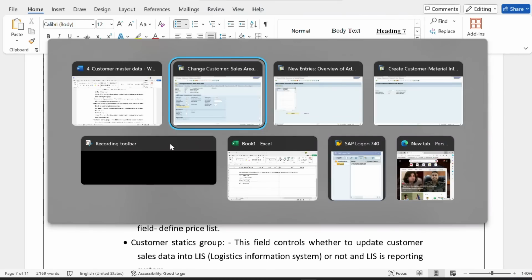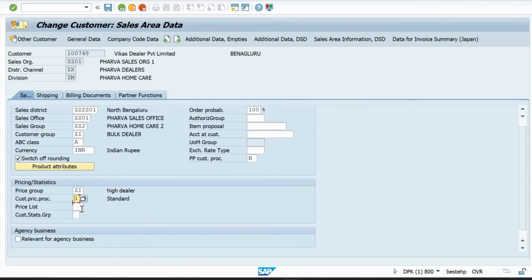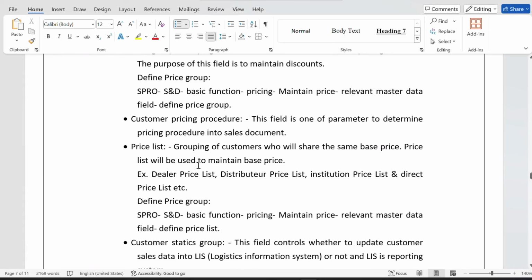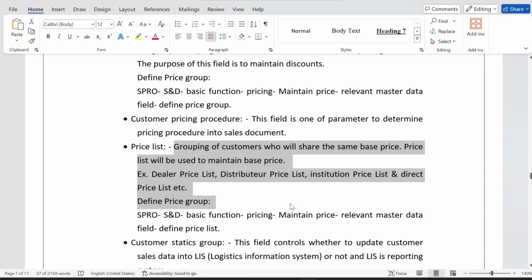Now, price list. What do you mean by price list? So here we have something called price list. It is a grouping of customers who will share the same base price. Price list will be used to maintain base price. For example, for dealer one price, for distributor one price, institutional price, for direct sales one price, like that.